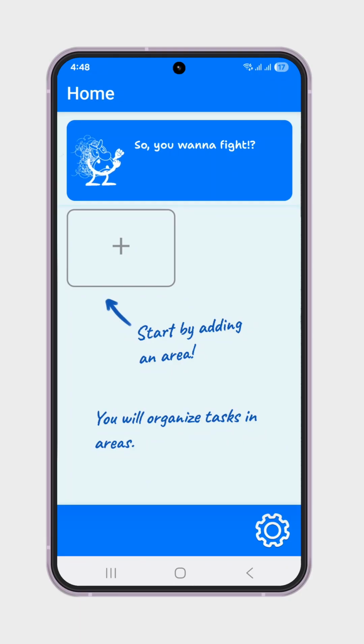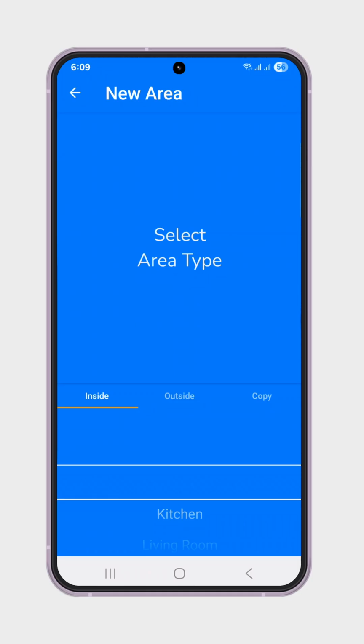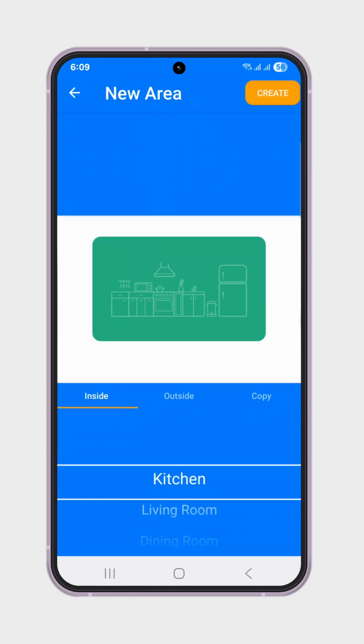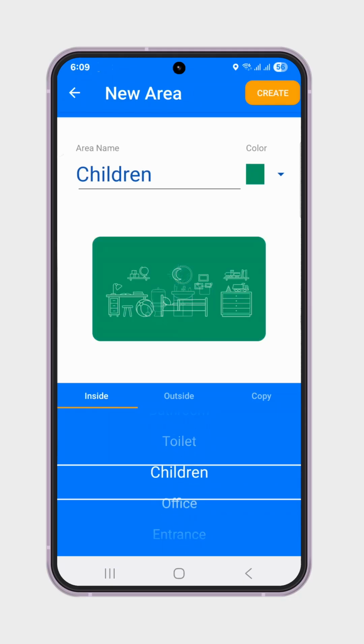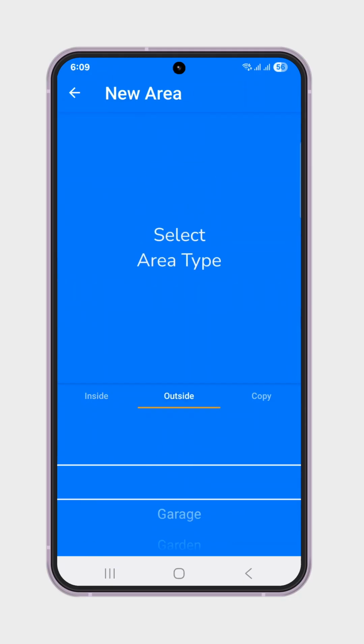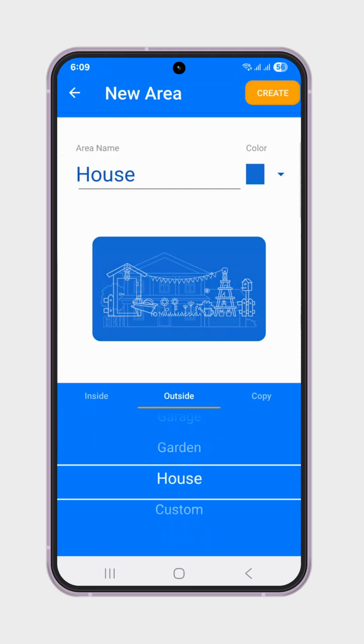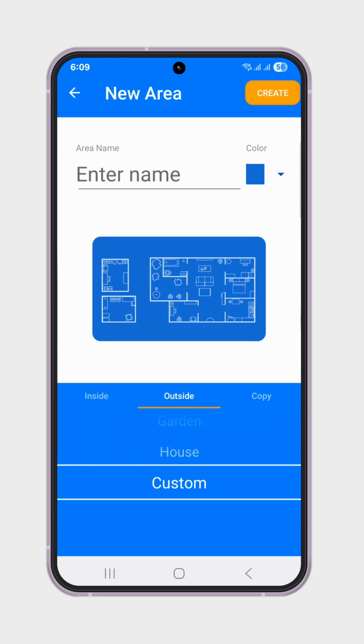Instead of having one giant task list, Tody will let you break down your tasks by location. To add one, tap the plus icon here. Tody has ready-made areas that you can choose from. It has a kitchen, living room, dining room, other common rooms inside a home, and even outdoor spaces. If you don't see what you need on the list, you can create a custom area to fit your home.